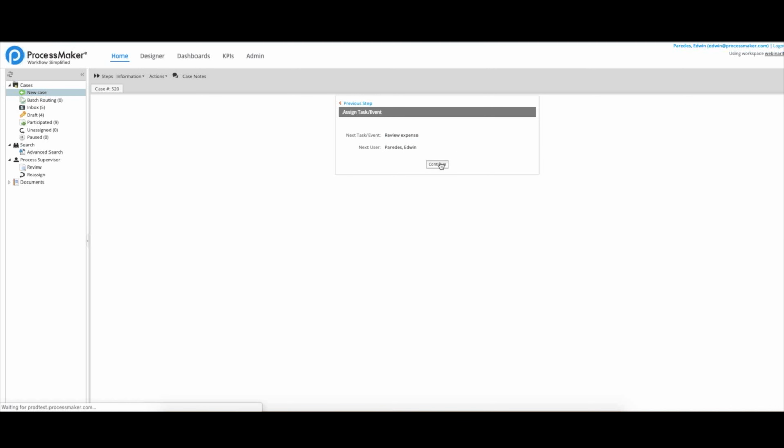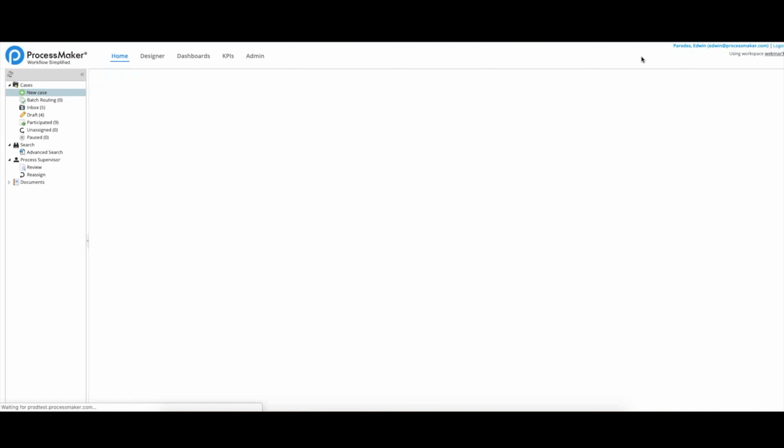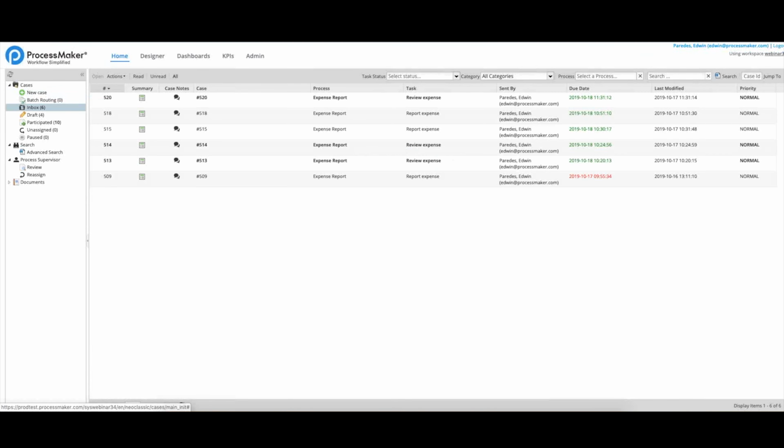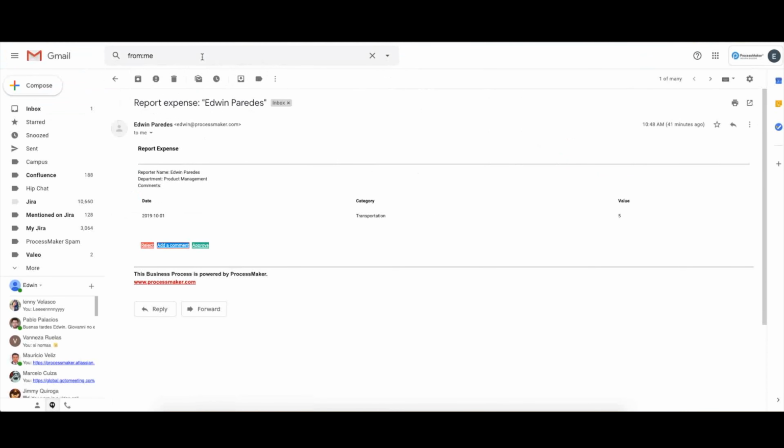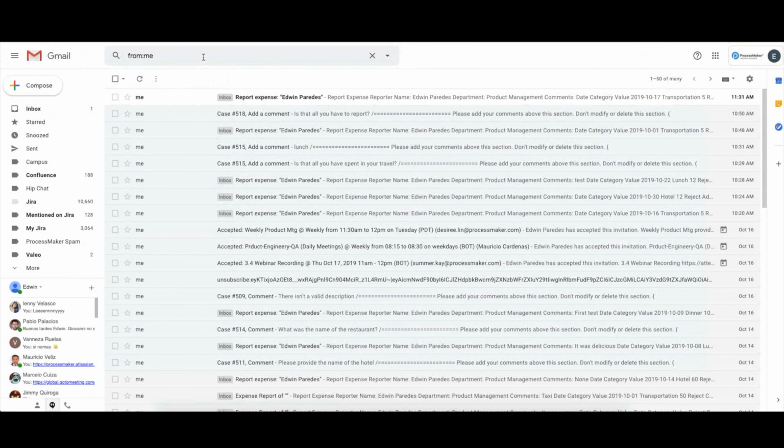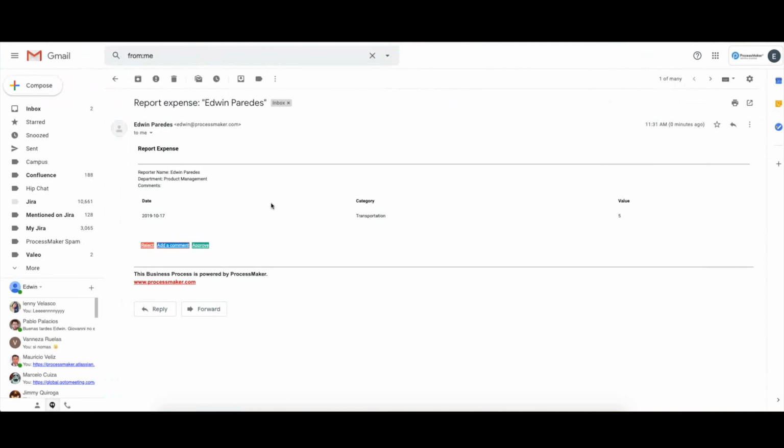I'll now click on continue. This will trigger the email. So now, if I go to my email account, I'll see that I just received one email for this expense report. Let's open it. So I see my notice. This is the expense report I just filled. And it has the three options: reject, add a comment, and approve.